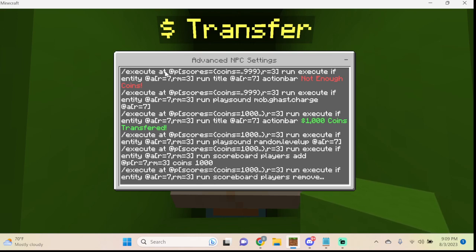So my price is $1,000, and then we're doing that exact same thing, except we're running a positive title on the action bar, and it says 1,000 coins transferred in green. Then the next execute command is the exact same thing, except it's running a play sound command. So we're executing at that person with 1,000 points, and we're running play sound random level up.